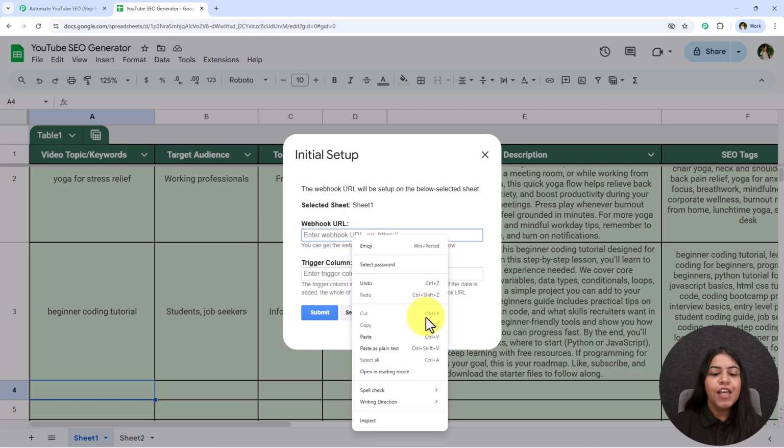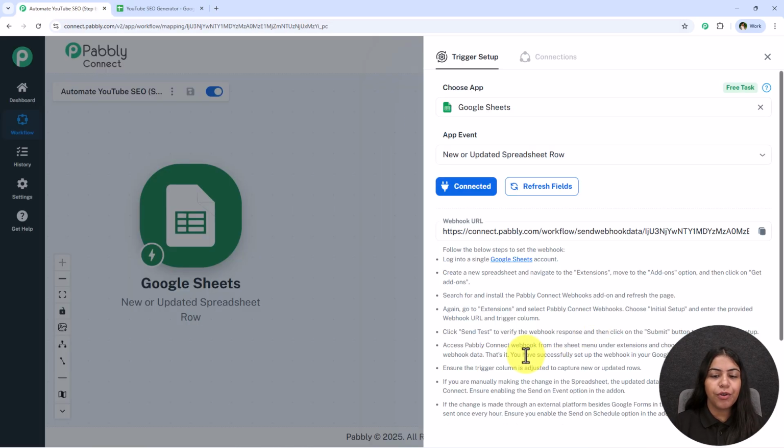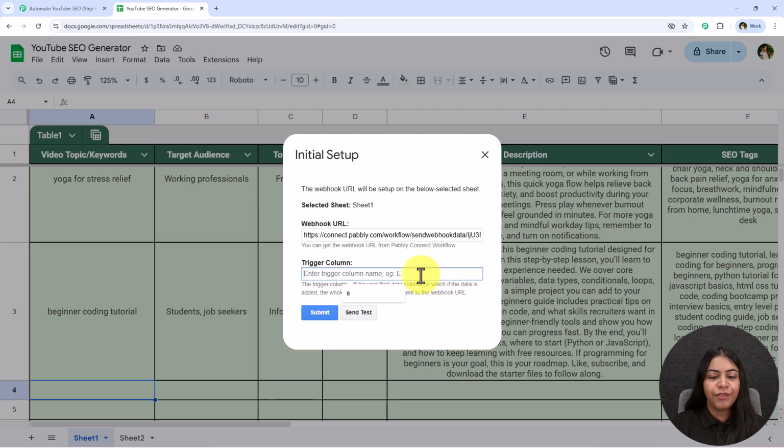You have to paste the URL which you copied from the workflow in this webhook URL field, and for the trigger column you have to enter the trigger column according to your own spreadsheet. I want to send 3 details towards my AI agent so that it can generate the title, description and tags. So I've selected my trigger column as C. The trigger column will be your final data column, and if data is added there, the whole of that row will be sent towards your webhook URL. So for me the trigger column is C, but if you wish to send 2 details, your trigger column will be B, and so on.